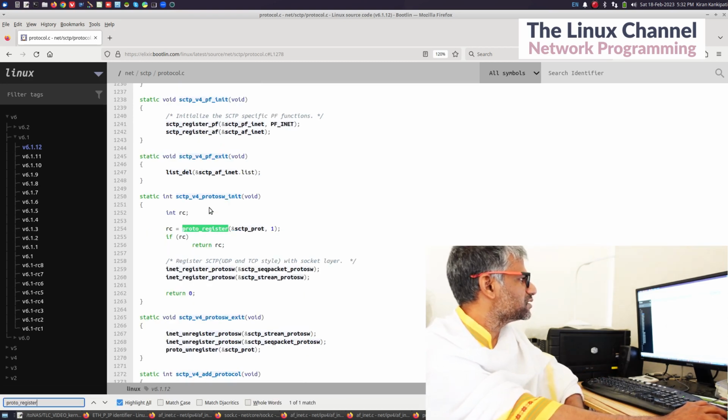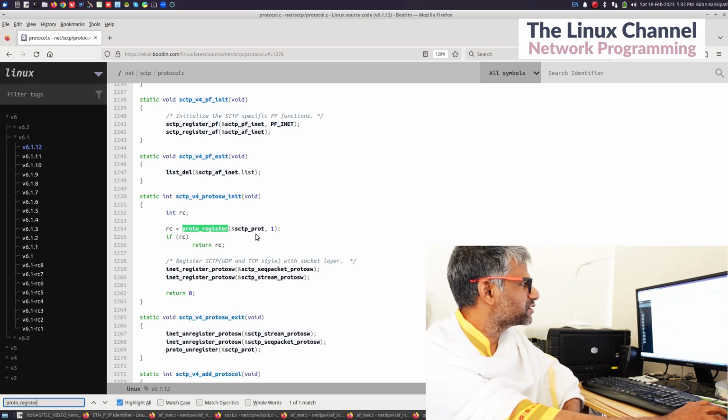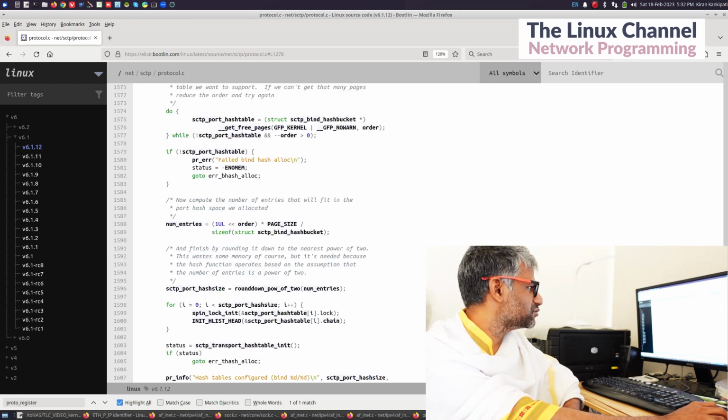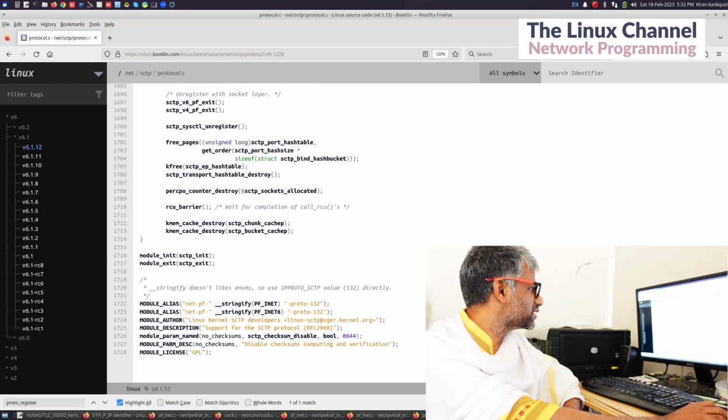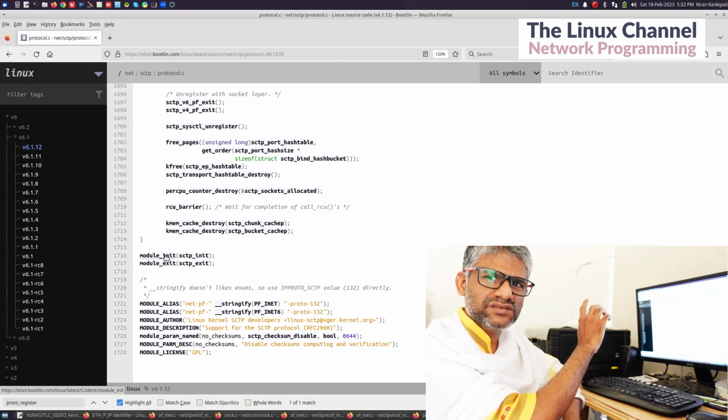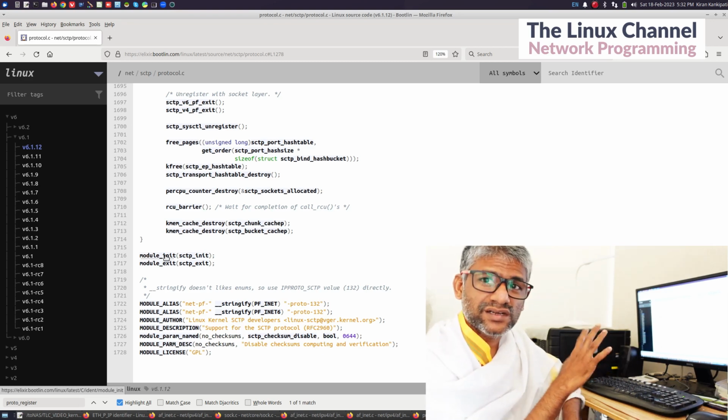You can see their SCTP proto init, and in that case they are doing that. And possibly this may be registered more like a module, unlike the TCP part. So let's see if it has any module this thing. So you can see there, it is initialized like a module, versus in the case of TCP UDP it is not done like a module.